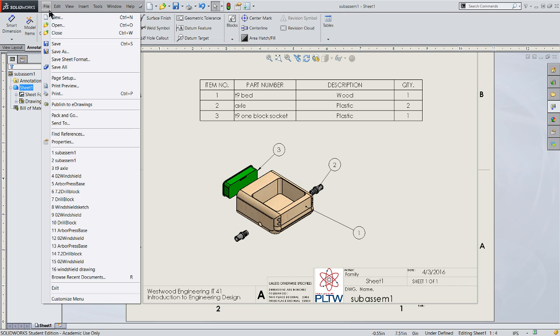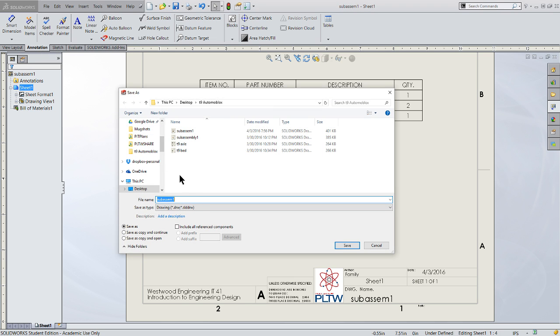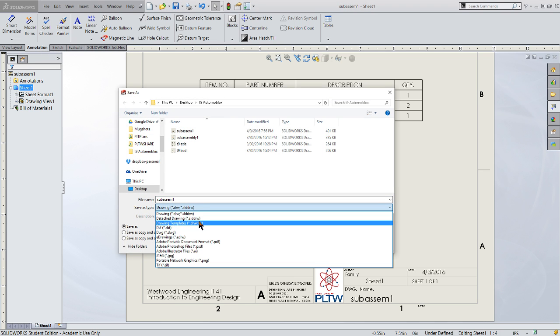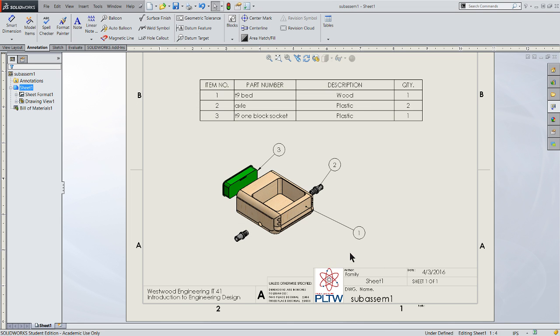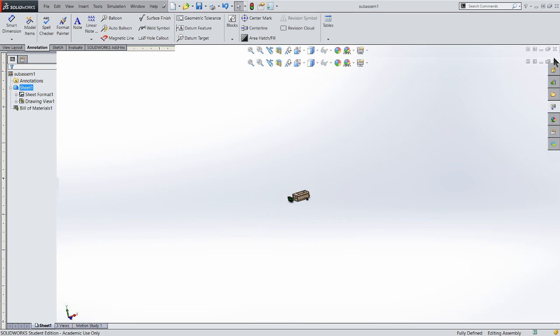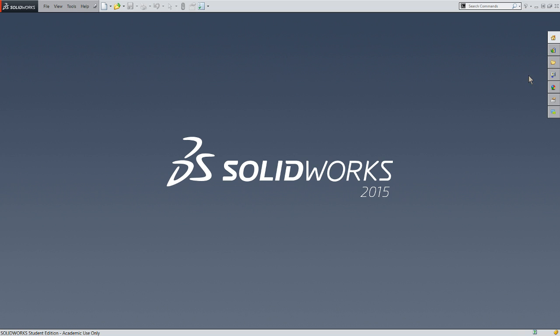I now want to save it as, and use the Save As command, as a PDF, because we're going to submit PDFs. So the advantage of saving it as a PDF and submitting it as a PDF is that I don't have to have the part associated with it. So same name, Subassembly 1, Adobe, Portable Document Format, Save. Okay, I've got that one done. So I'll go ahead and close that part out, close out my subassembly, and I'll go on to subassembly 2.